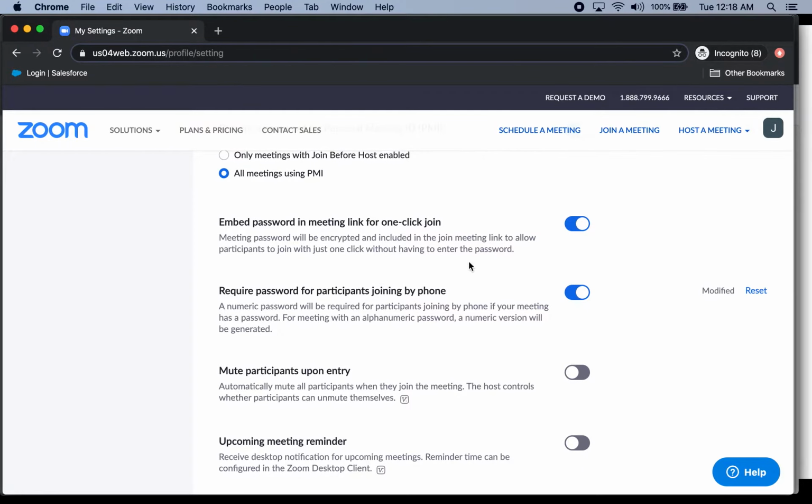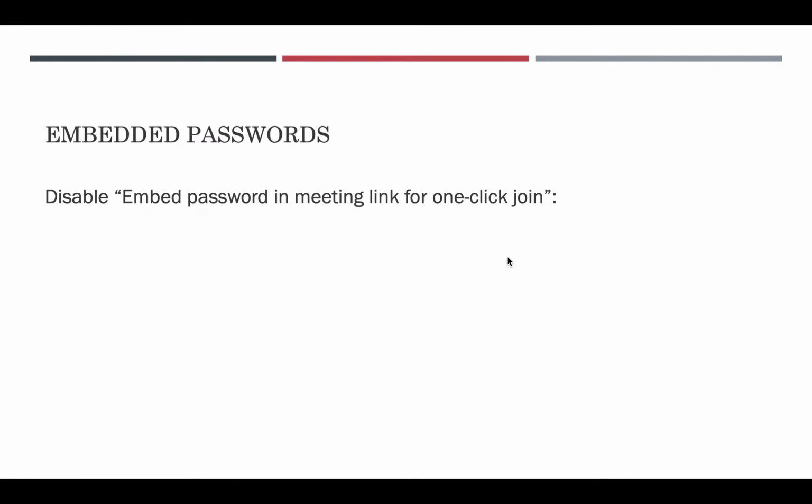Now here's a setting that we want to change. Embed password in meeting link for one-click join. And let me show you what this actually means. So we want to disable that setting. When the password is embedded, what we see here is that the password is added to the link, the URL that's provided to users, so they don't have to actually manually put that password in place.